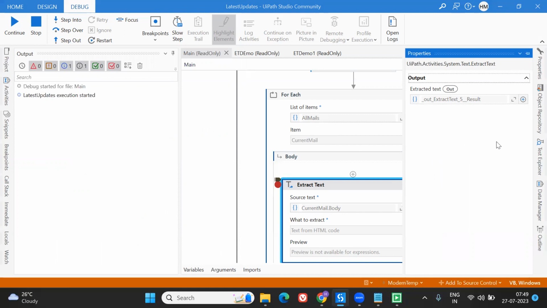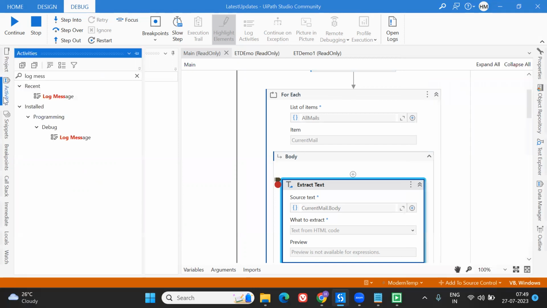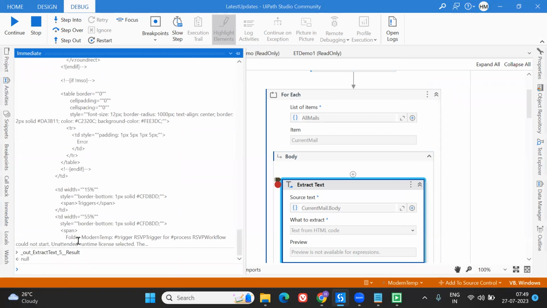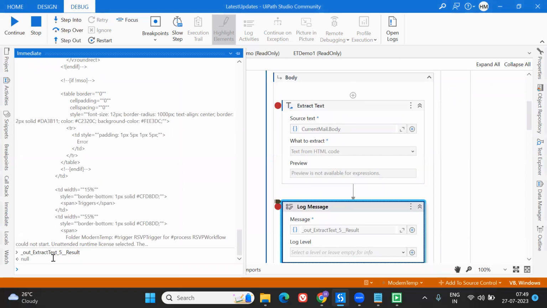I'll talk about these in the next videos, so you can understand how these variables are auto generated and how we can utilize them. In the immediate panel, I will utilize this output variable. It says null because it hasn't extracted yet. So now let's try again.